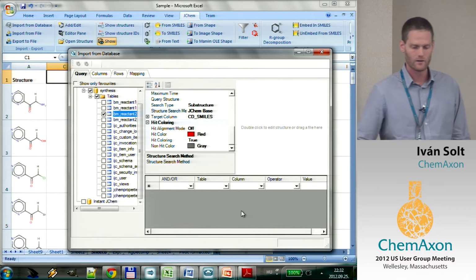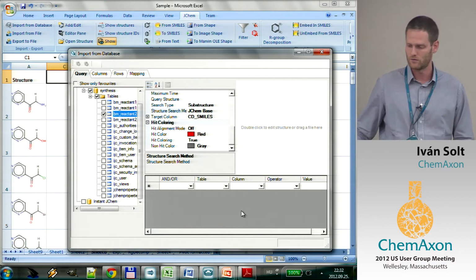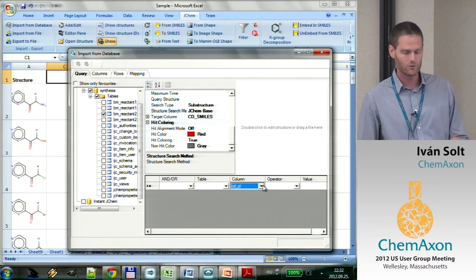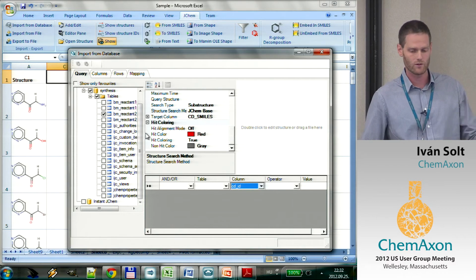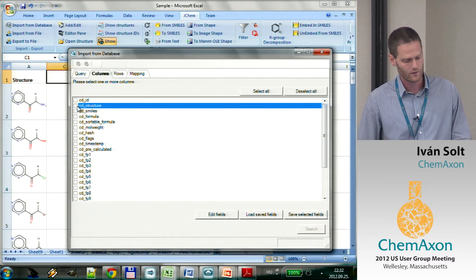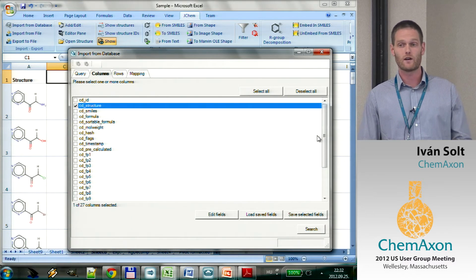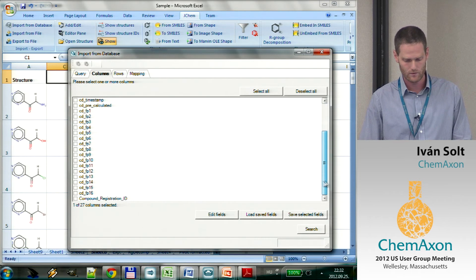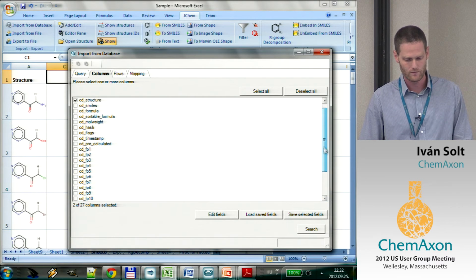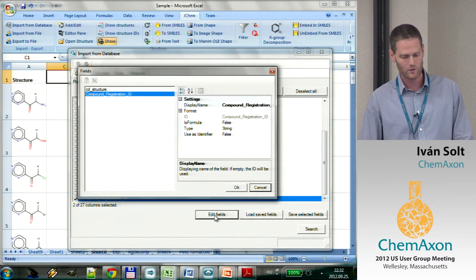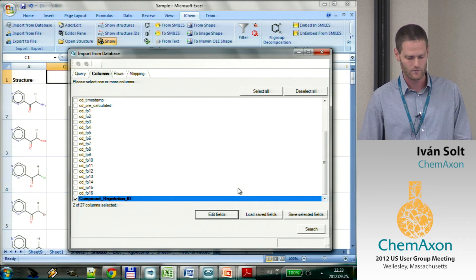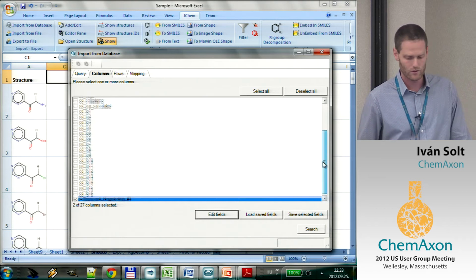Now, on import, I could carry out a search, searching any of the fields that are present in the database. I will not do this now because I want to import all the compounds. So in the next dialog field, I can select which fields I want to actually import from the database. This will be the structure and the registration ID. For the registration ID, I will once again do the same. Just like before, it's the same dialog. I will set it as an identifier for the structure.